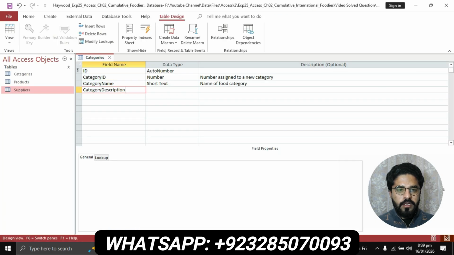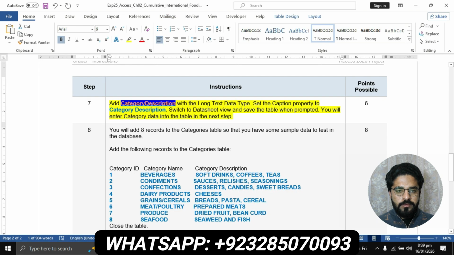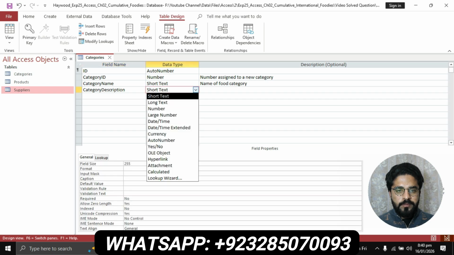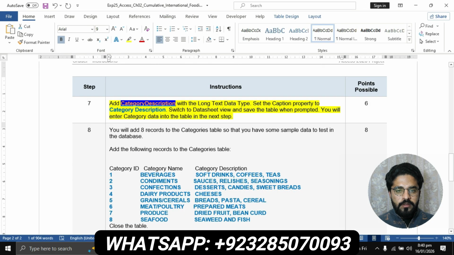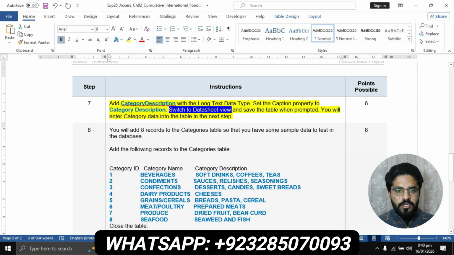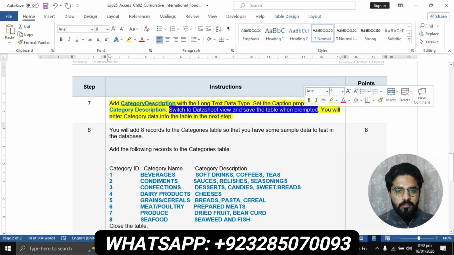Like this, category description, and the long text data type. Long text, you will have to select this long text. Set the caption property to category description. Caption property, copy this and set the caption property to this one. Then switch to the datasheet view and save the table when prompted.